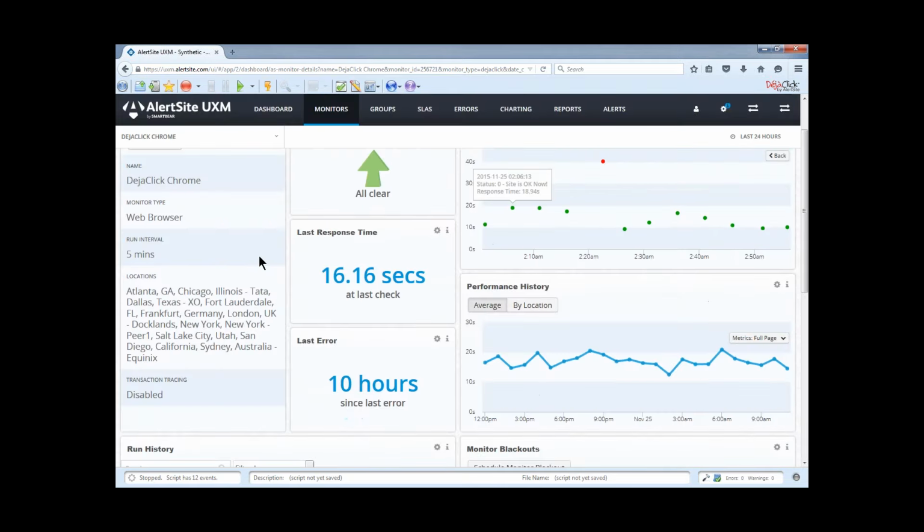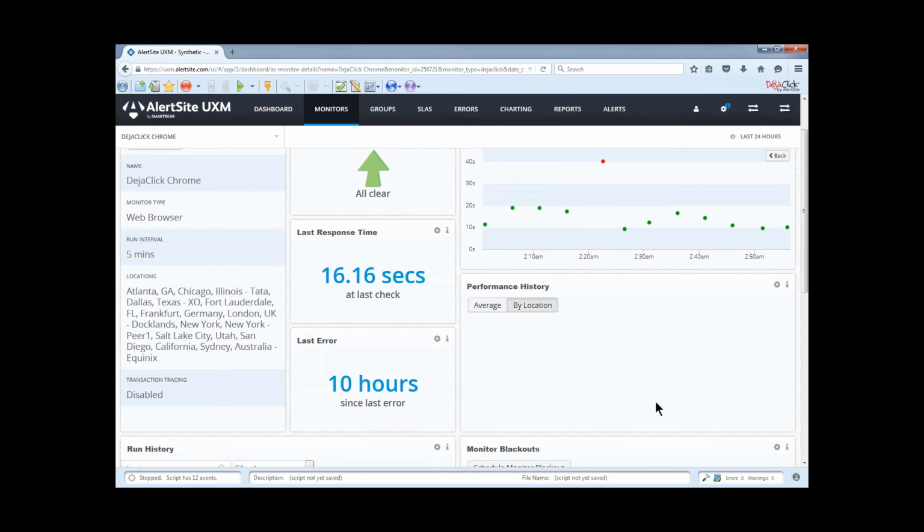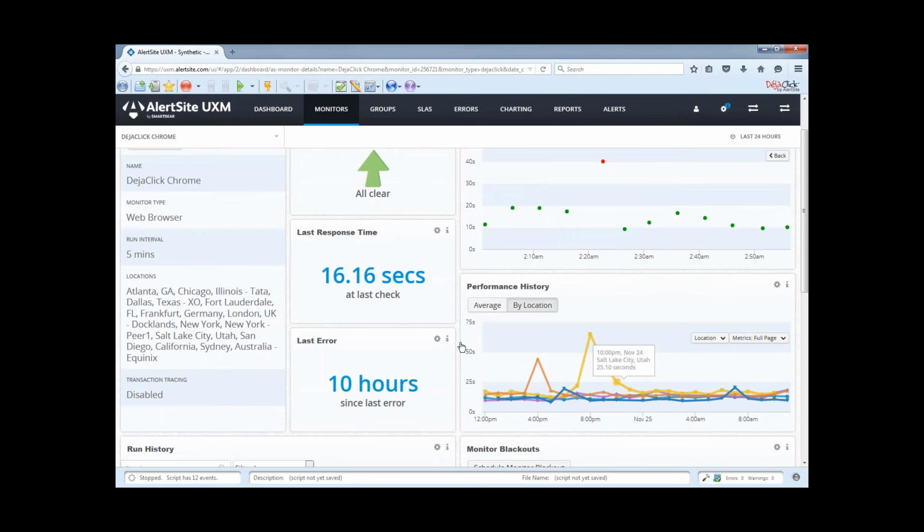Okay. Below that, we have a summary of performance history. You can view that as an average or view it by location. Viewing by location can really help you figure out which locations are performing better than others and which locations might have a bit of an issue as far as network or maybe content delivery time.